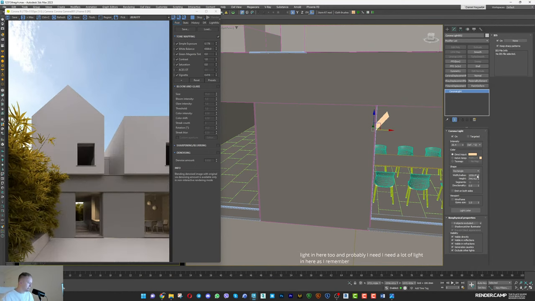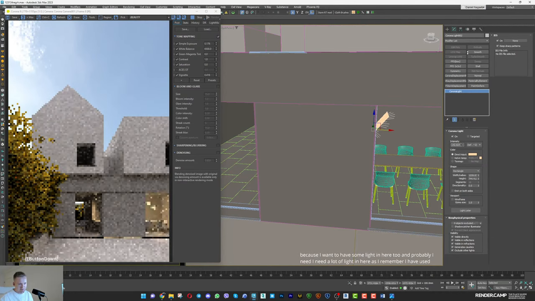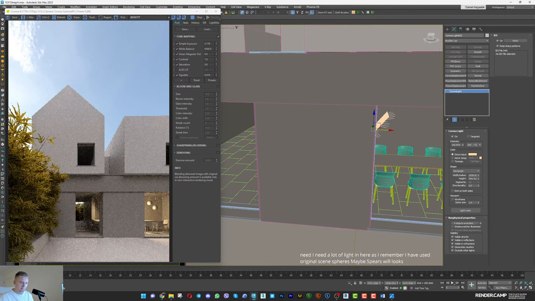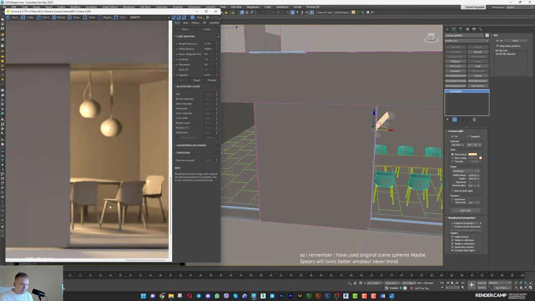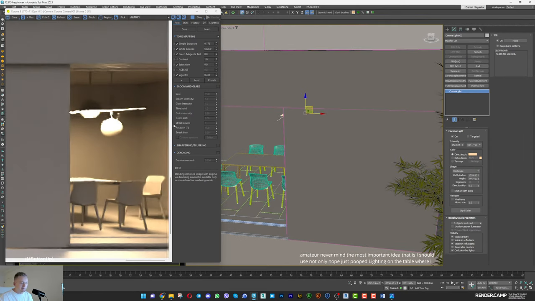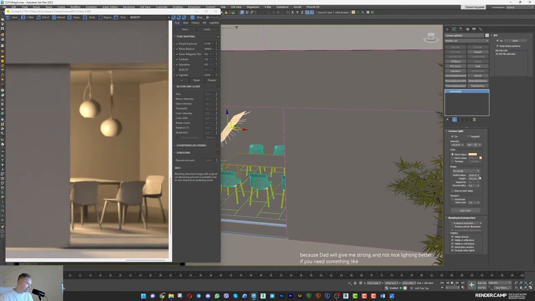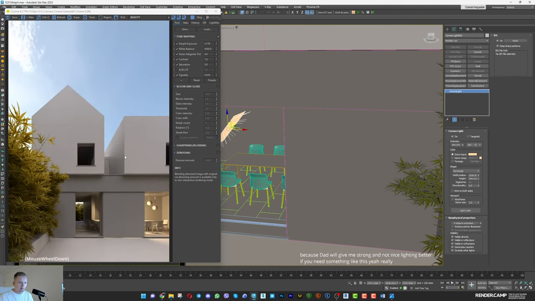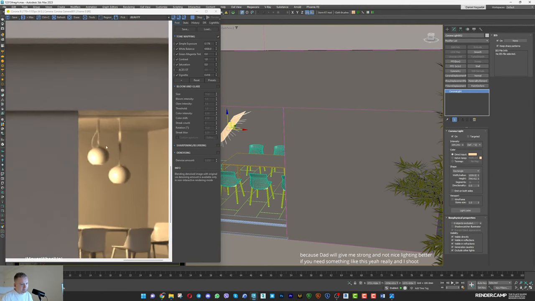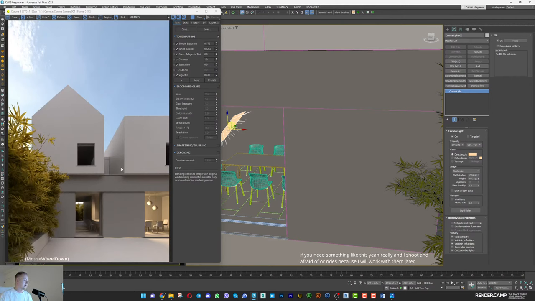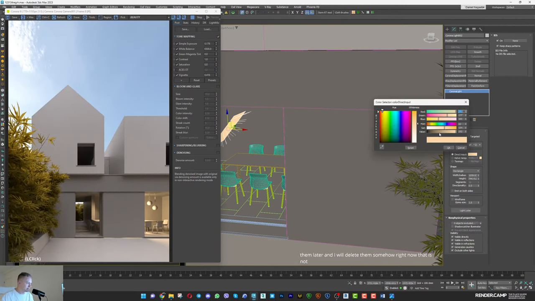As I remember, I used spheres in the original scene, maybe spheres will look better. I'm not sure. But never mind. The most important idea is that I should not just put lighting, I don't know, on the table where I have lamps, because that will give me strong and not nice lighting. Better if you make something like this. Yeah, really. Okay, and I shouldn't be afraid of overbrights, because I will work with them later, and I will delete them somehow. Right now, that is not so important. Absolutely not important. Okay, that's good.